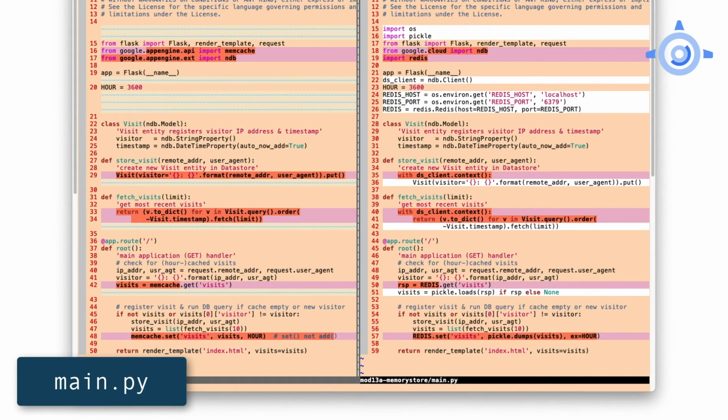Let's move to main.py. To read environment variables, we need the OS module. Since Redis can only cache strings instead of Python objects, we need to marshal the most recent visits using pickle. Wrapping up the import changes, swap out App Engine NDB and Memcache for Cloud NDB and Redis.